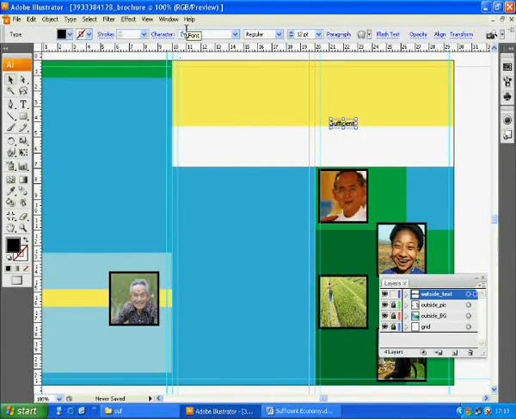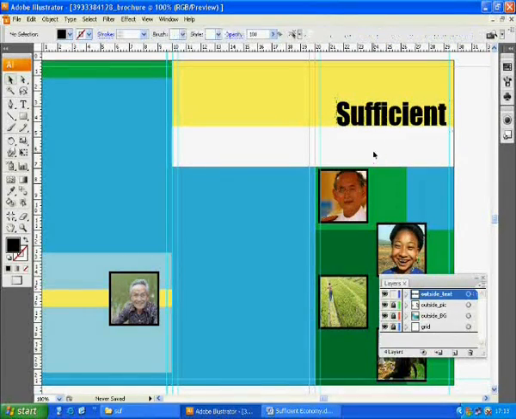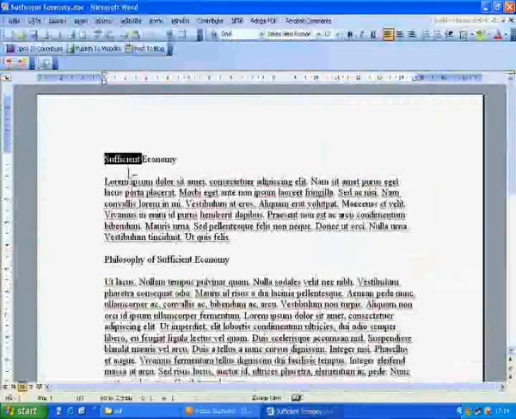Change the font to the one we have planned on the thumbnails. I chose Impact. We can increase the size of the text, or you can also drag one of its corners to enlarge the type size, and don't forget to hold the shift key. See, we get a big, bold, sufficient.